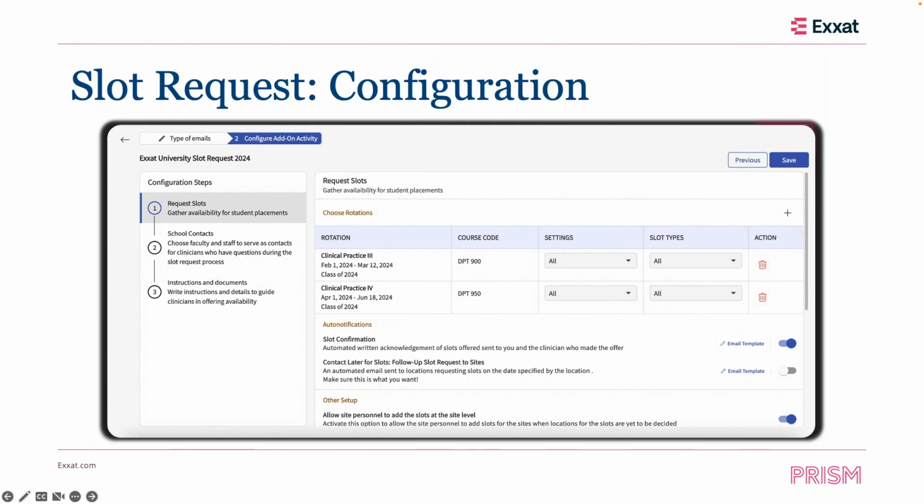Okay. So that's adding those rotations to our list. Next up, you're going to have auto notifications. These are going to be automated emails that are sent to either the site or you as a school. You can turn these on if you'd like to use them, or leave them off if you would like to not utilize this feature.